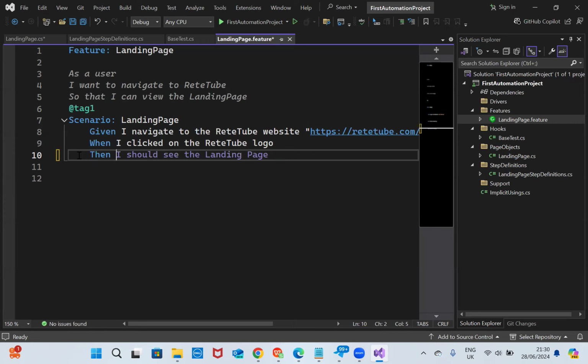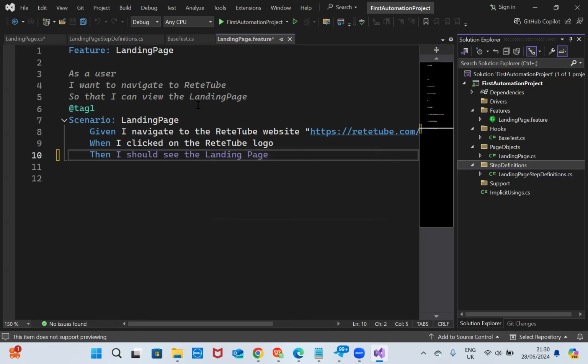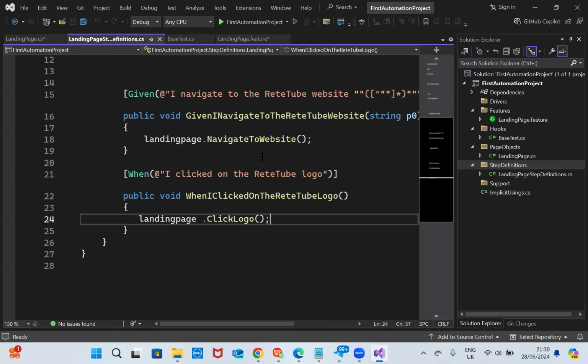So let me see your step definition. Didn't we bind this one before? Go to your step definition for me, please. Hold on. Okay, so it's not open. Okay, so we didn't create a step for it. Okay, so let's go to your features.